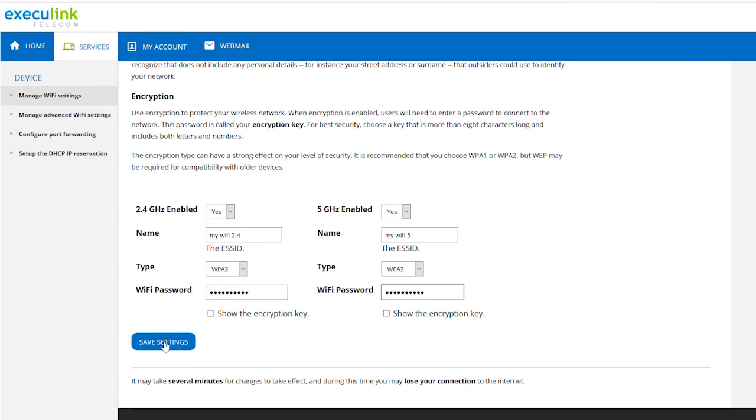Click Save. Please note that it may take several minutes for changes to take effect, and during this time you may lose connection to the internet.